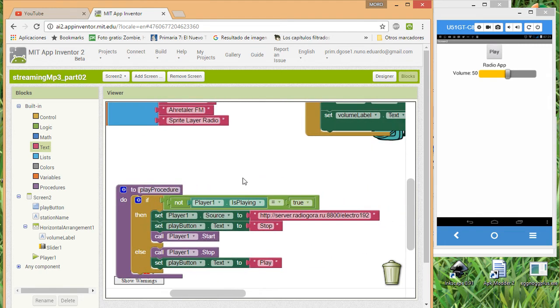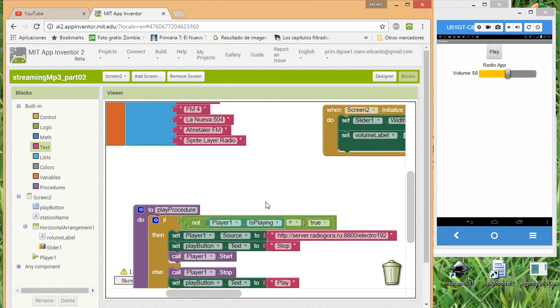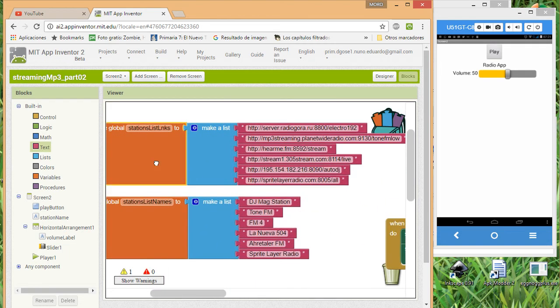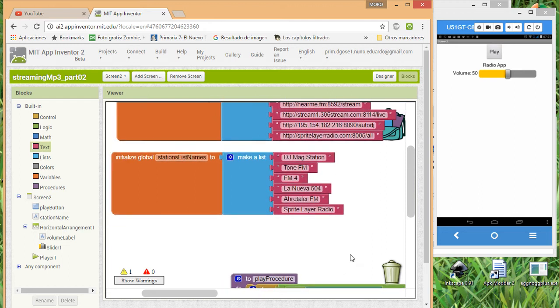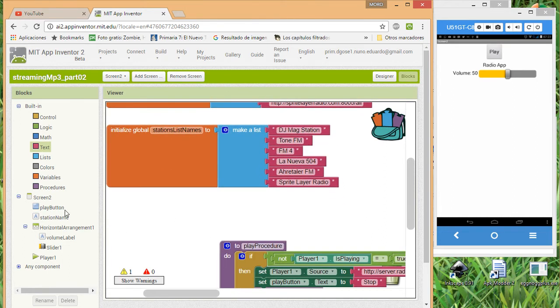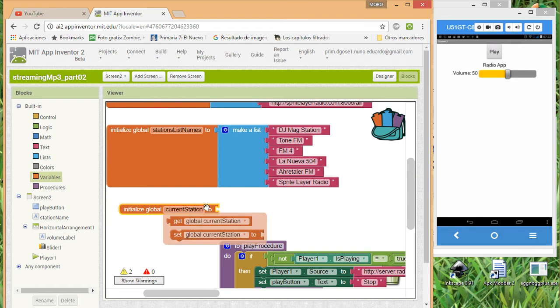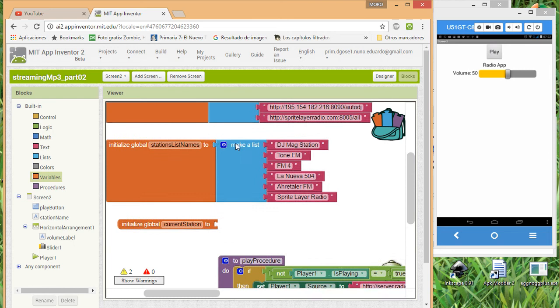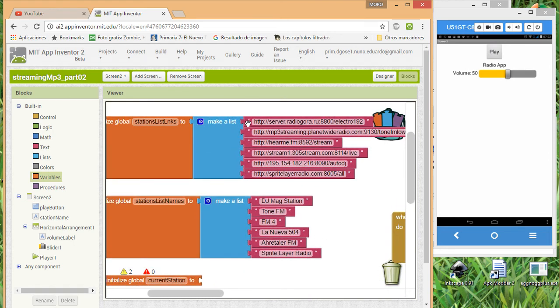When we play, we want to play what we have for the source, for the station link. So we need to create two new variables. One is for the current station, that is the name of the station, and we are going to set it to the default. The default will be this one, okay.